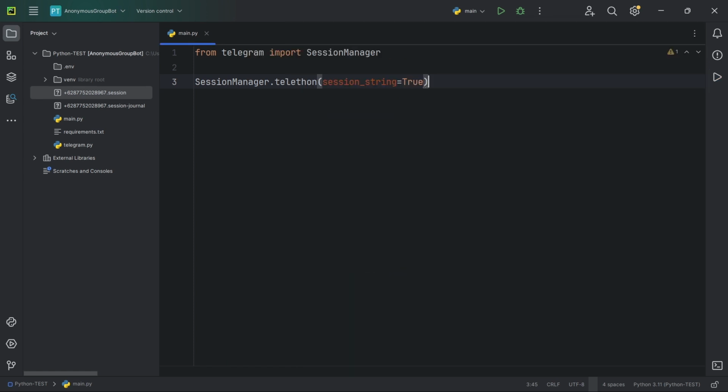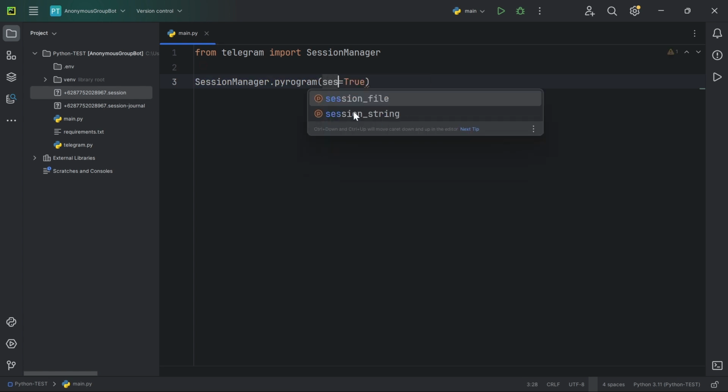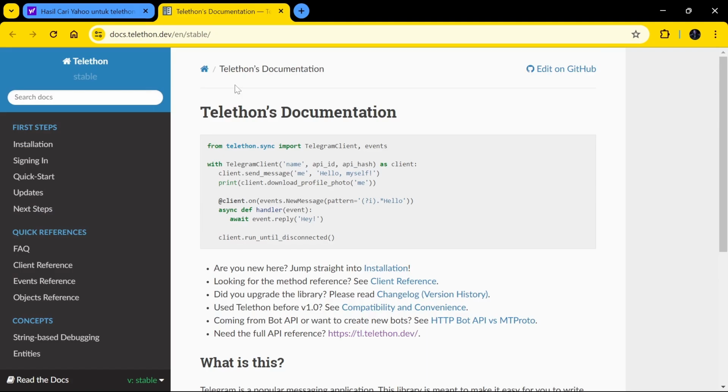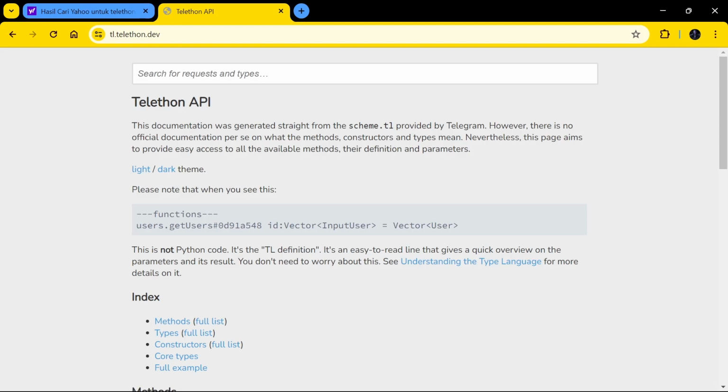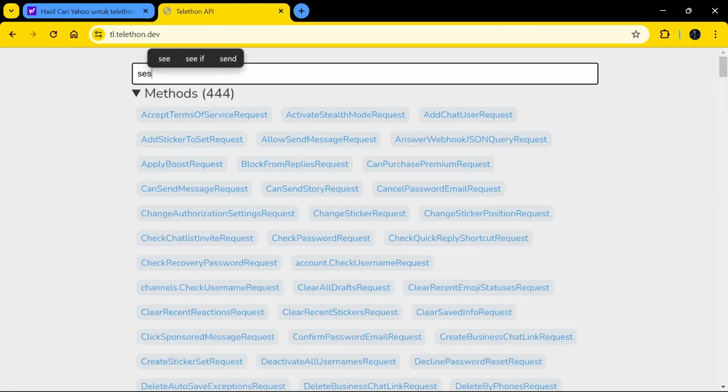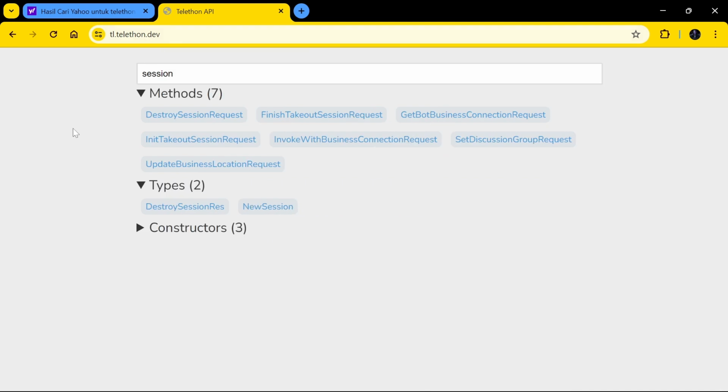The same steps apply for Pyrogram sessions as well. If you want to create Pyrogram sessions, simply change the method to Pyrogram and choose your preferred session type. For more detailed information, be sure to visit the Telethon and Pyrogram documentations. You'll find everything you need there, including example codes that are incredibly helpful.